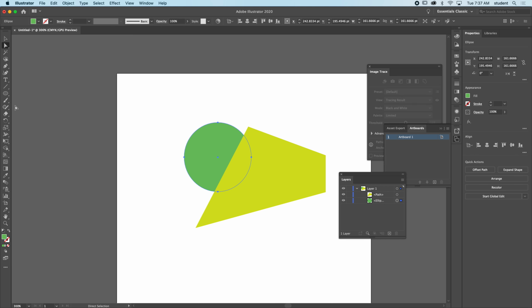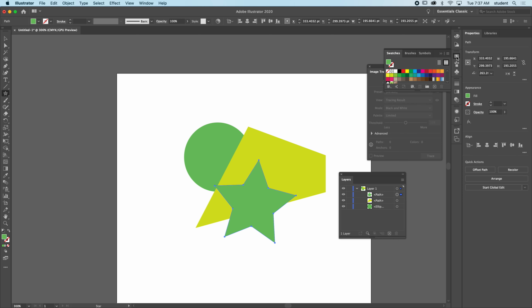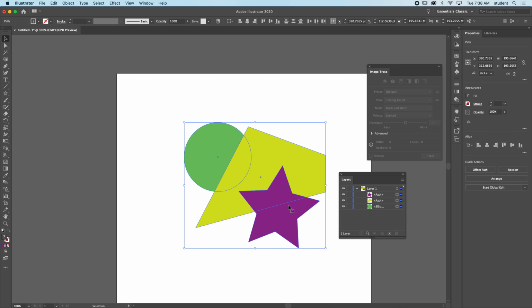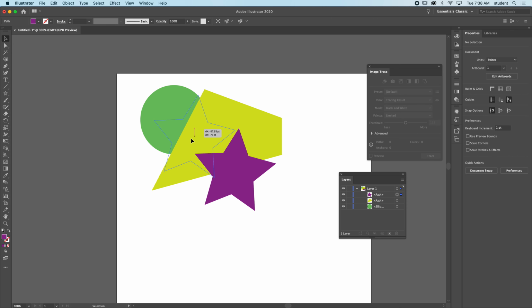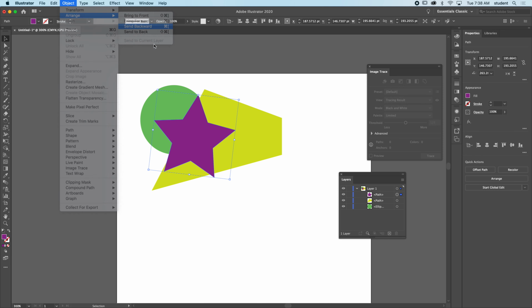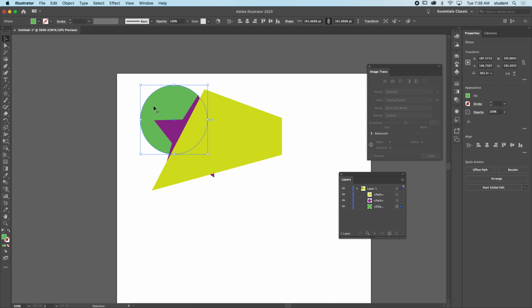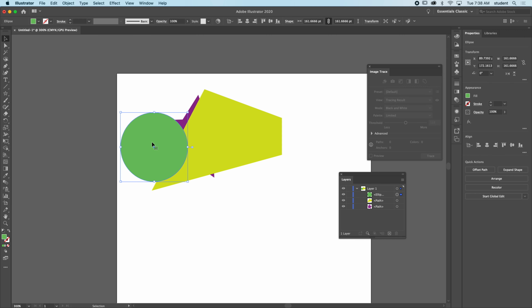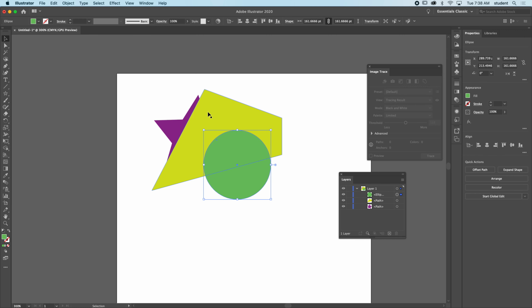If I had another shape, let's do one more. We'll just make a star here, and I'll change this color. There's a few ways of changing color. I can go to the swatches, I can double click the fill here. There's a few different ways. Okay, so now with the black arrow, I'll just move it. I have these three shapes. What if I wanted the star to be in between? Well, Object, Arrange, Send Backward, right? If I wanted this to be all the way up front, I can go Object, Arrange, Bring to Front, instead of going Bring Forward two times in a row.